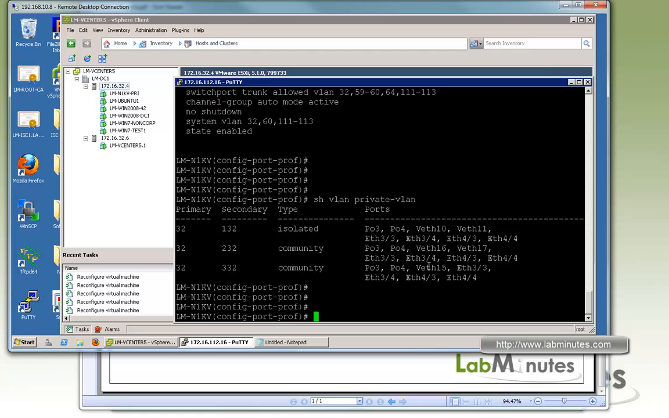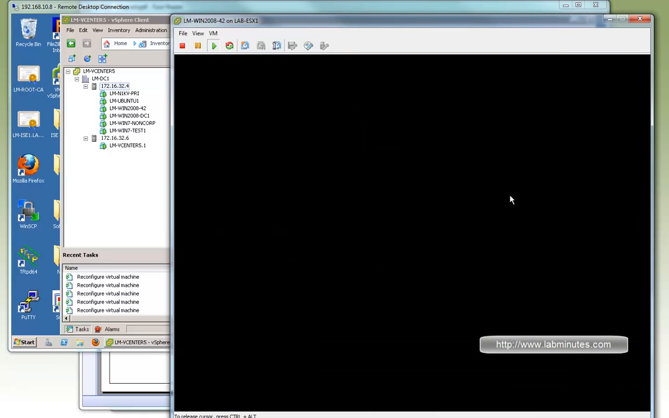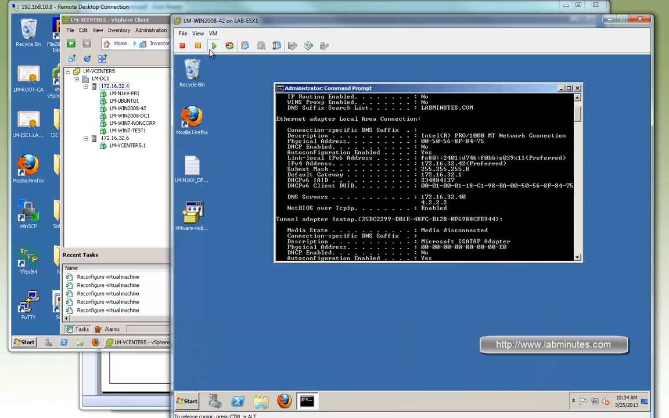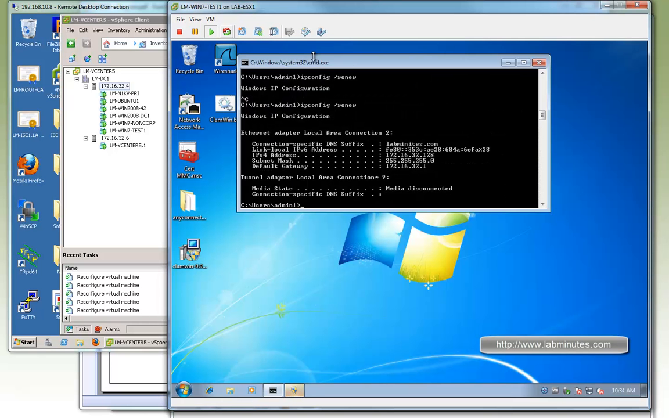Looks like everything is ready to go for our testing. Before we start testing, let me bring up the test machine. So this is the second Windows 2008 with the IP of 32.42. This is our first Windows 7 machine, test 1. It's got the IP of 32.128.